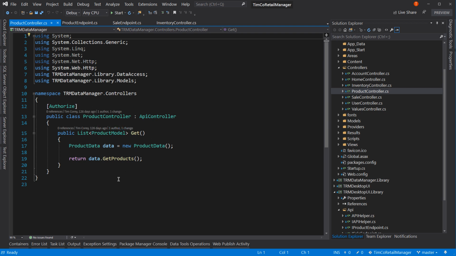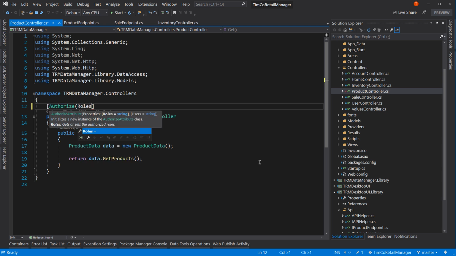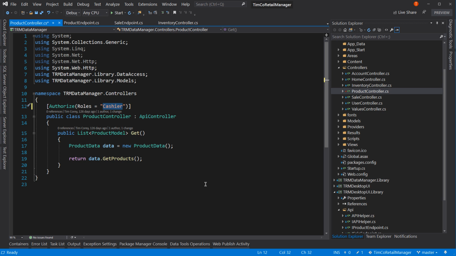Right now, we can get a list of all the products. But if I were to say right here after Authorize, put a paren and say Roles equals, I can lock this down and say, you know what? Only cashiers can see this. Now notice I put in just text. That's how roles work. We use just text when we say cashier.